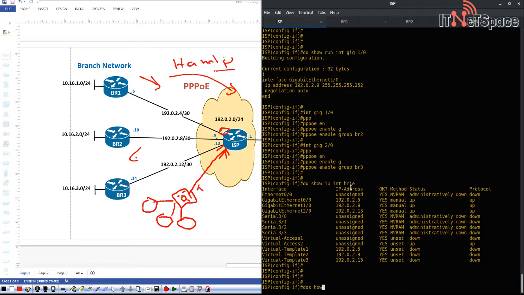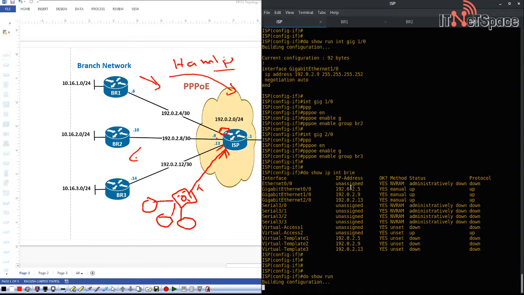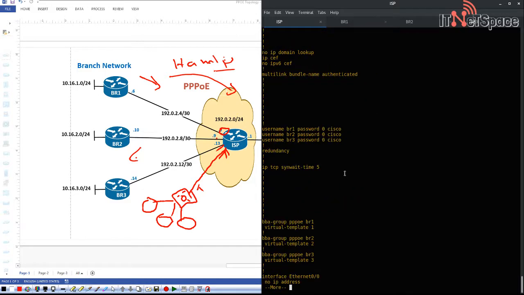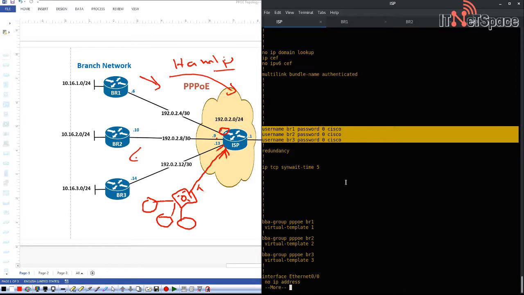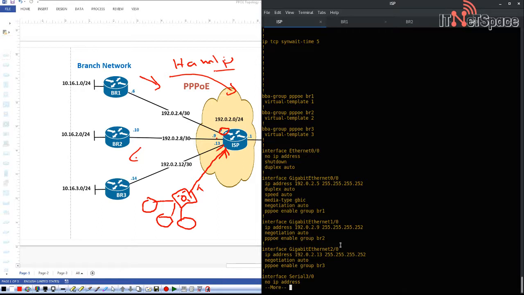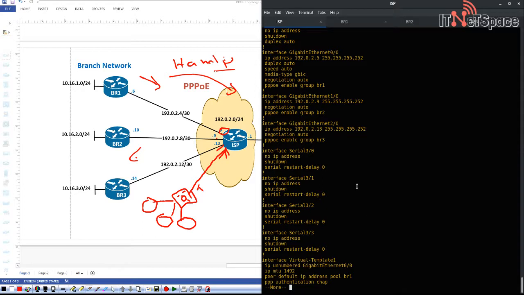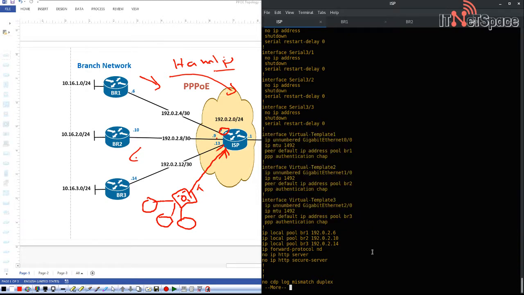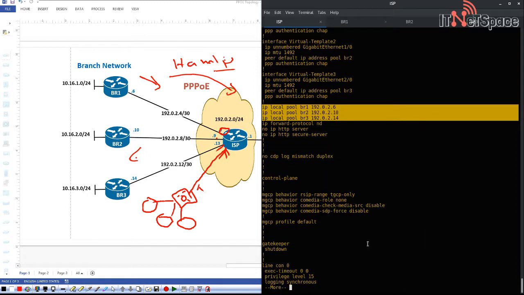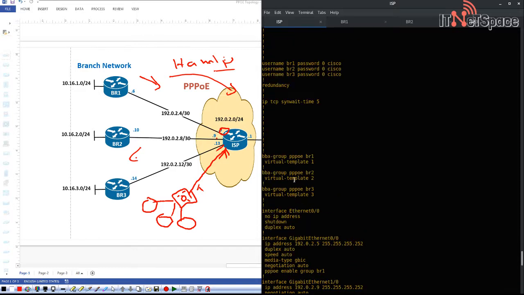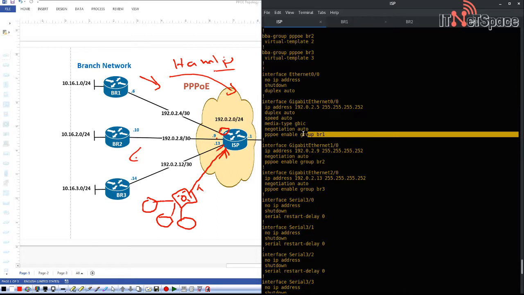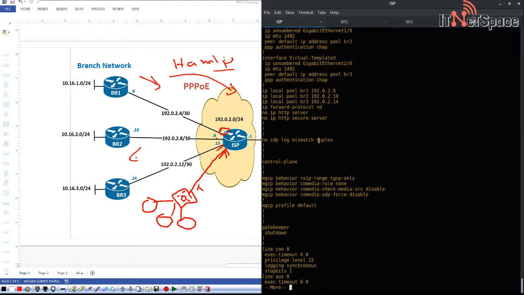So I think, do show run to make sure everything is working fine. Let's scan over the configuration. So as you can see, step number one, we created the usernames and passwords. Step number two, we created the virtual templates, right? Virtual template interfaces, which are right here. We set up the authentication and also, okay, we created local pools right there, as you can see. And then at the top here, we created the profiles, BBA or broadband profiles. Okay, and then under the interface gig 0/0, we actually enable the point-to-point group and the name of the profile. At this point, I think we are good to go.